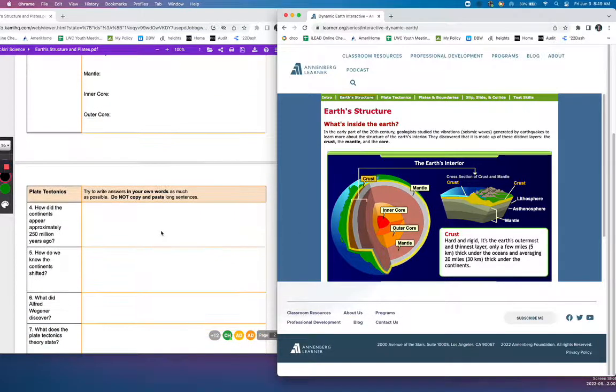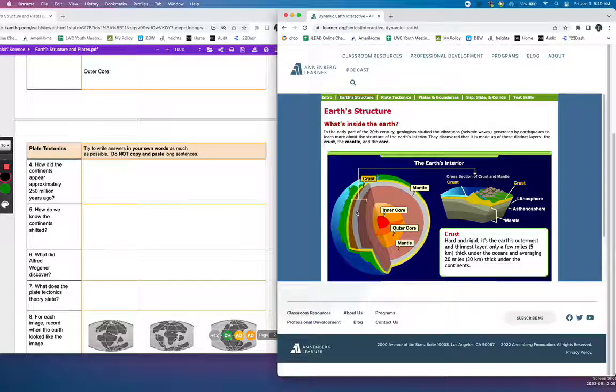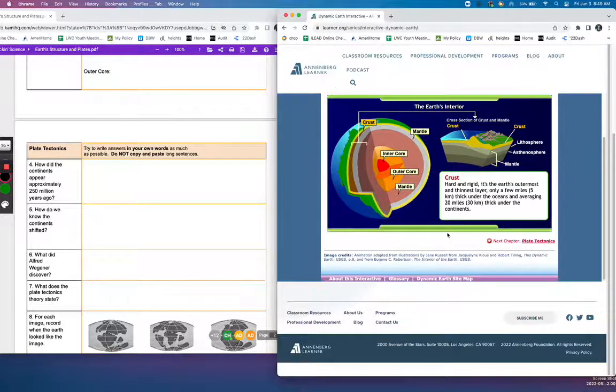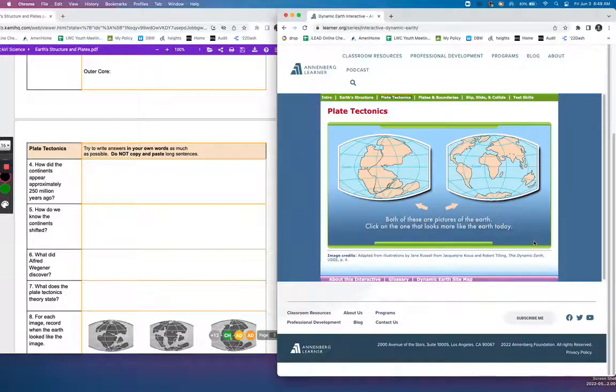Okay. And then you're going to go right here where it says next chapter, plate tectonics. Now plate tectonics, you can answer these questions kind of based on these pictures. It says click on one that looks like the Earth today, so we're going to click on this one.